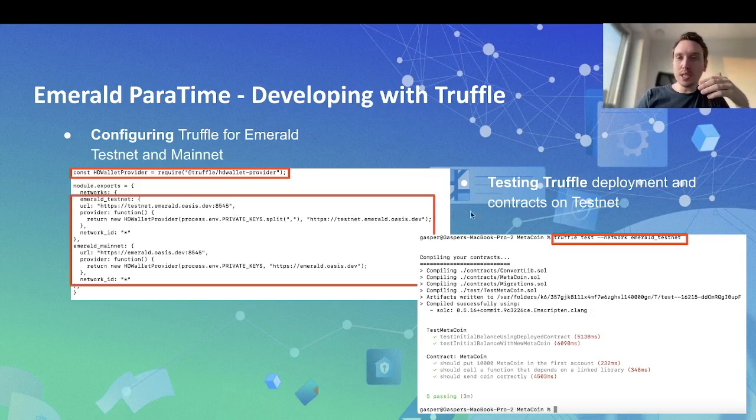And then you can simply run the Truffle command, truffle test, and then on which network. So basically network Emerald testnet, which means that we will compile and deploy the smart contract inside our folders to the testnet in this example, right? So very simple. You can quickly test and develop, and then you can just try it on testnet. I will show you how you can do that, right?